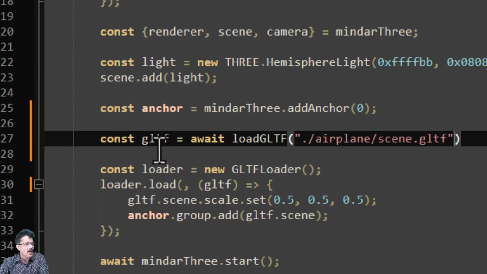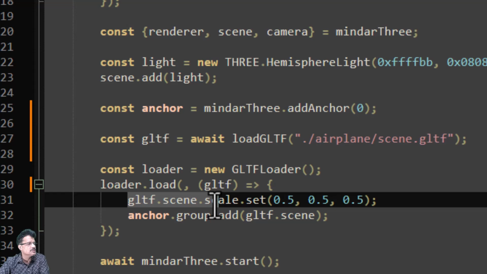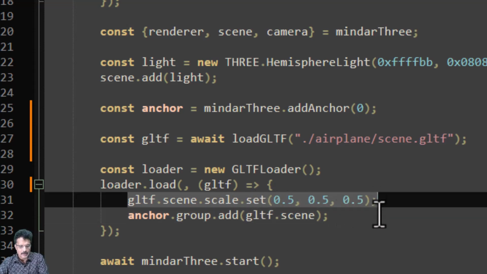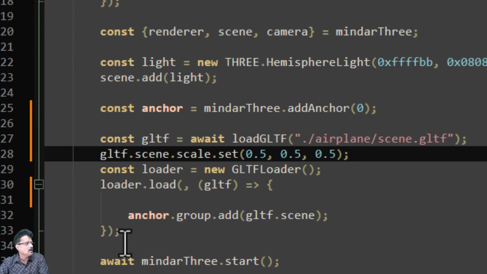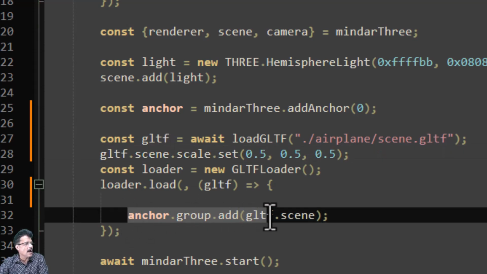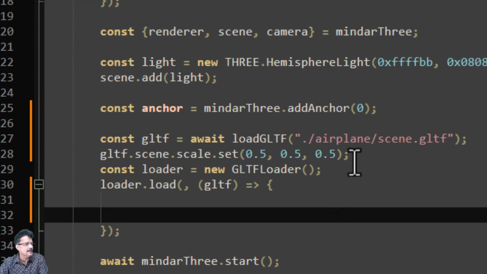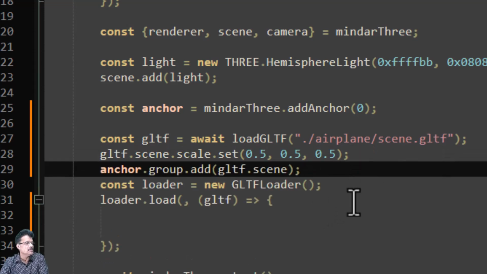So I have instantiated this loadGltf and made it equal to a variable called GLTF, and I will end this with a semicolon. After this, we are now going to take these commands, that is GLTF scene scale, what we have set. I am going to cut this and paste it below the line, and also this anchor group add GLTF scene, I will cut it and paste it below this.